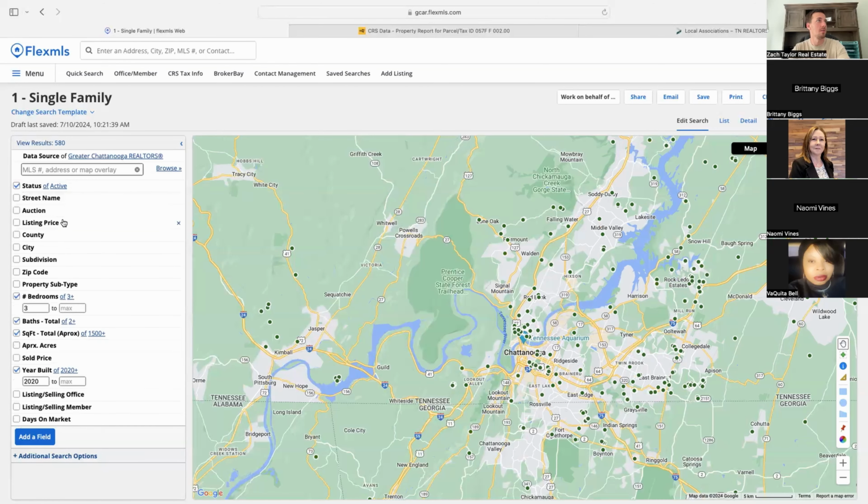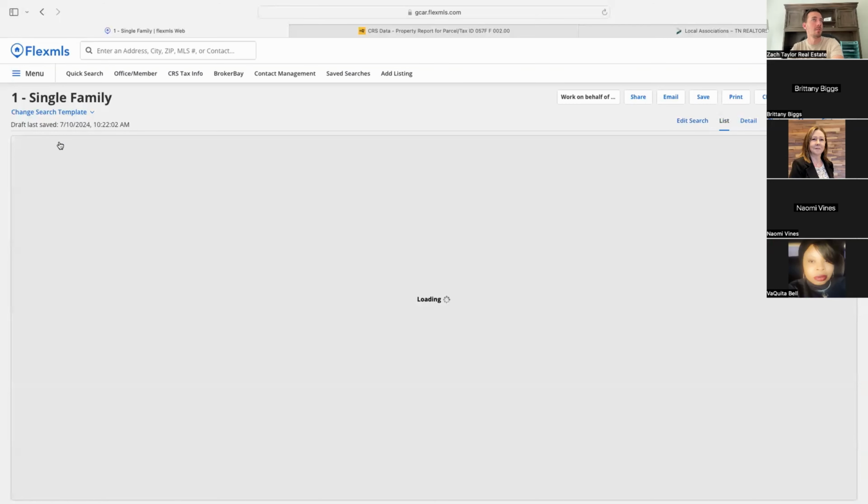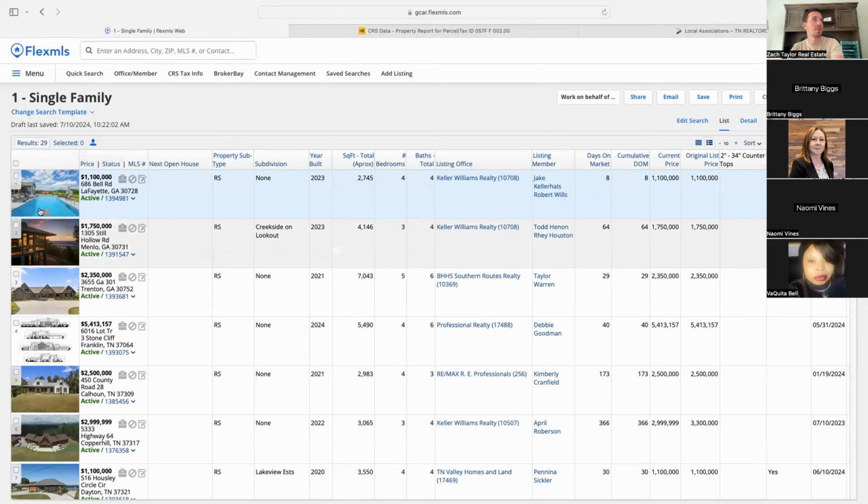Let's click that. Listing price. Up here. Okay. So now I went with 1 million plus, so that way we can get this down where it's a little bit more manageable. We have 29 results. So I can click that. It'll take me over to the results. And then over here are a lot of your options and your tools.